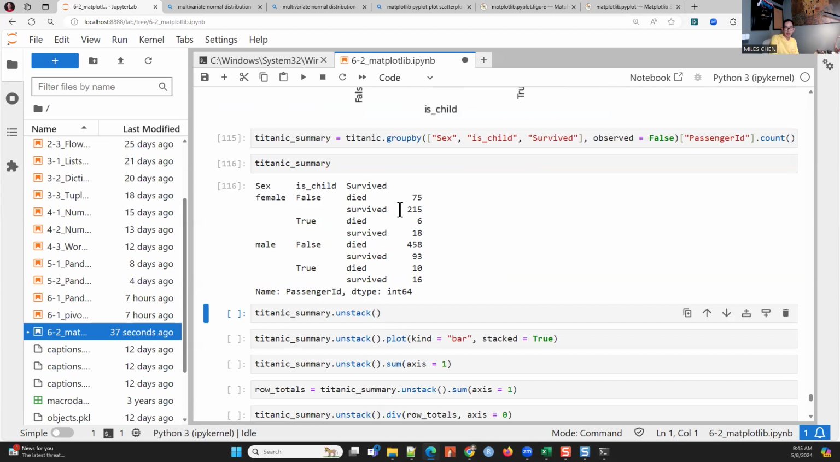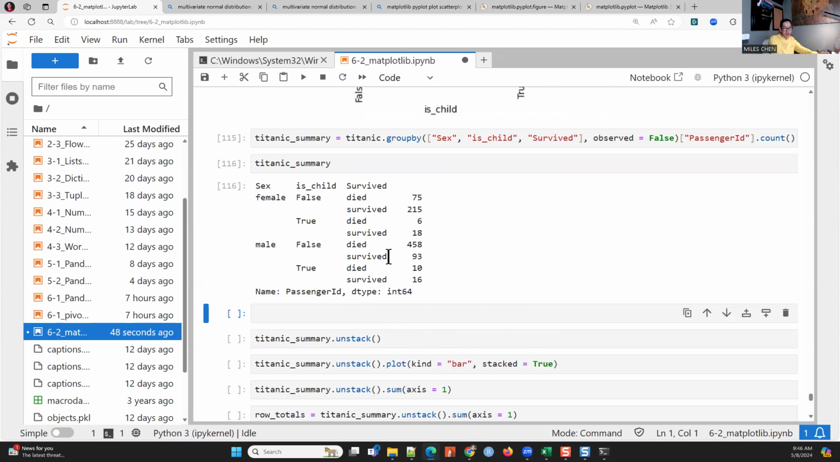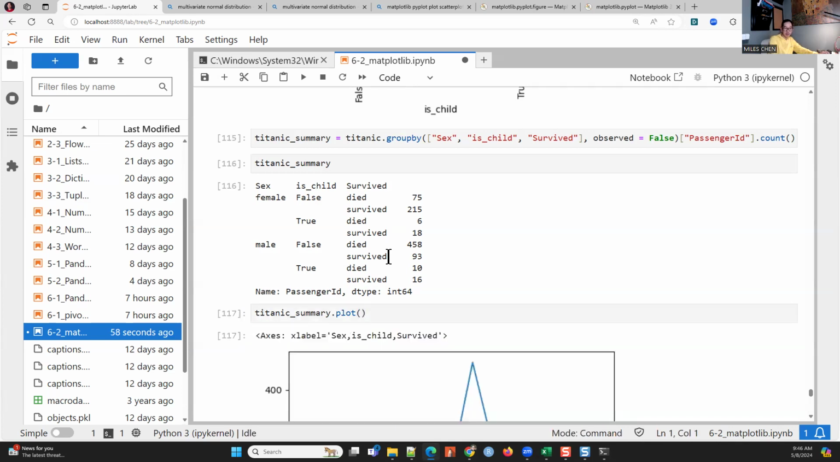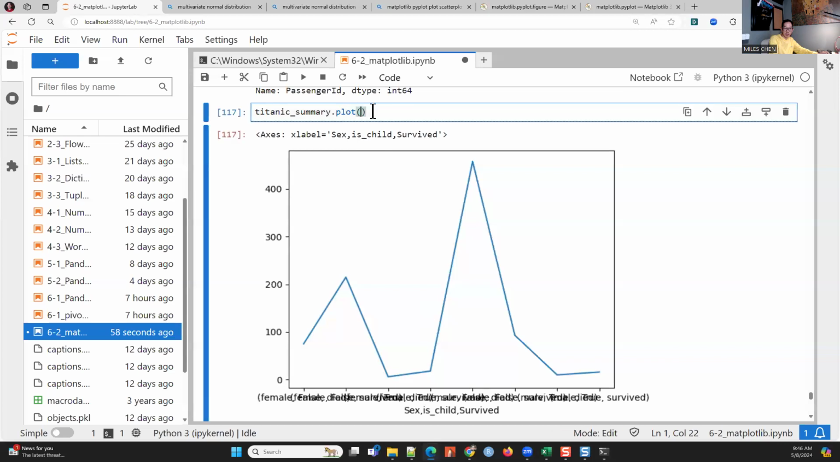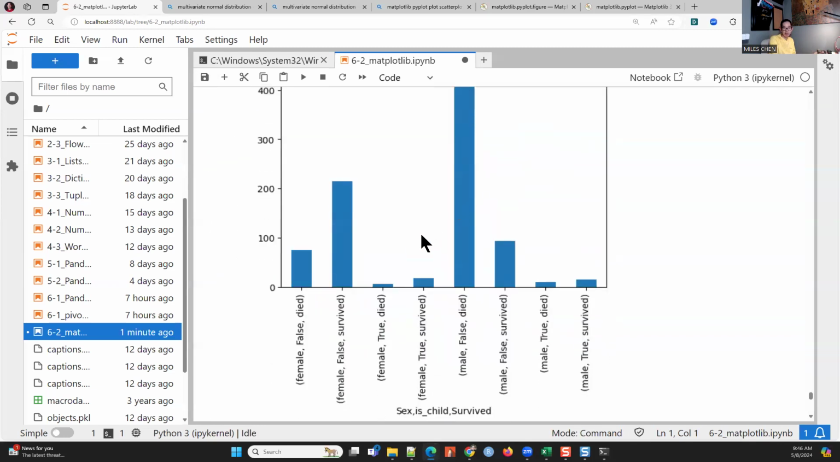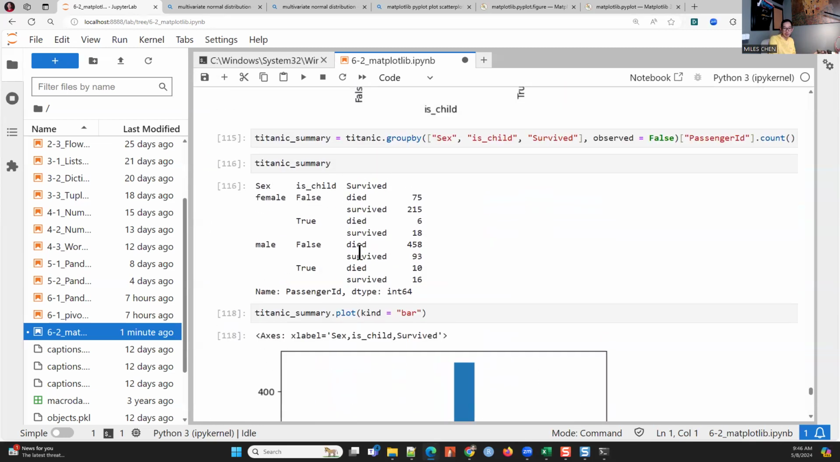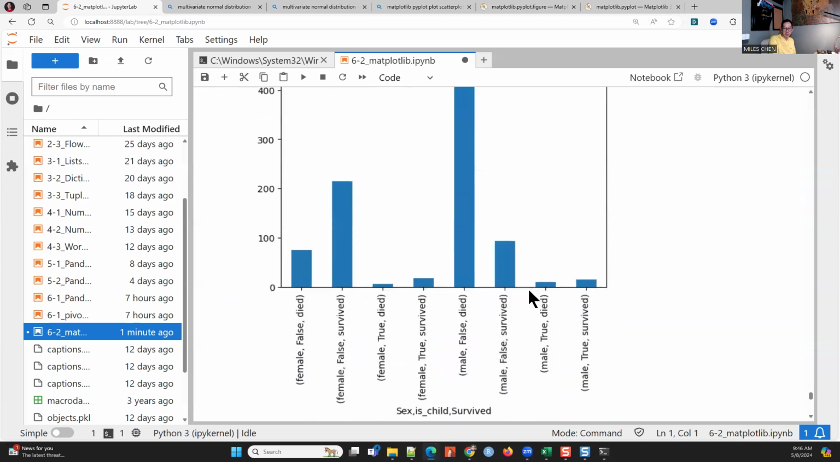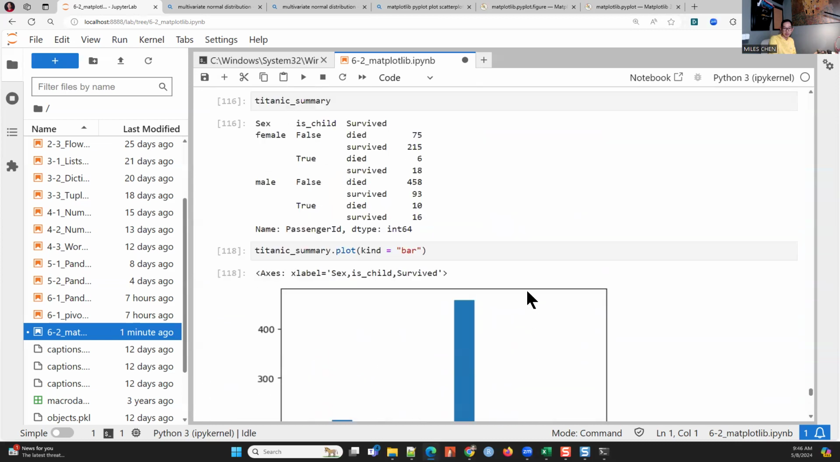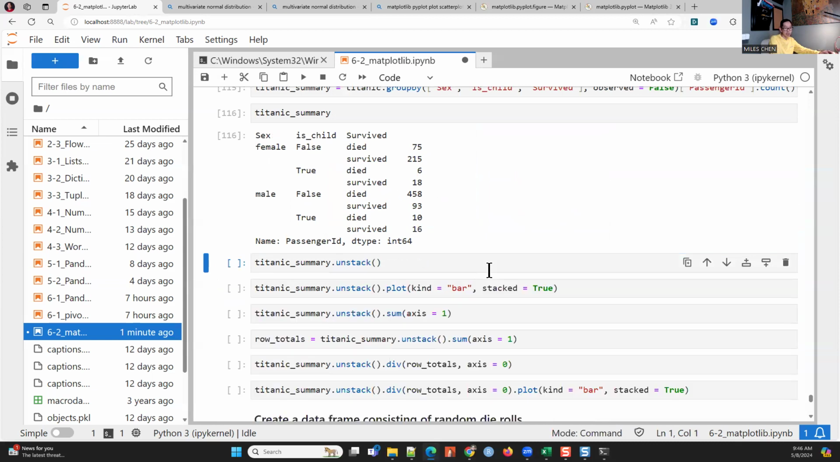Now this is just a series. If I were to just plot this, titanic_summary.plot, this is what it would look like. It's kind of hard to read. kind equals bar is a little bit better, but still not great because we've got 1, 2, 3, 4, 5, 6, 7, 8 of these things, and these are my 8 different bars. This is probably not very great to read.